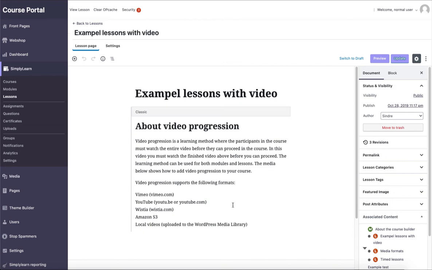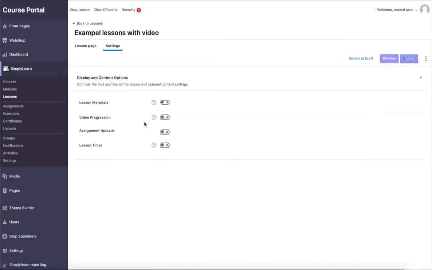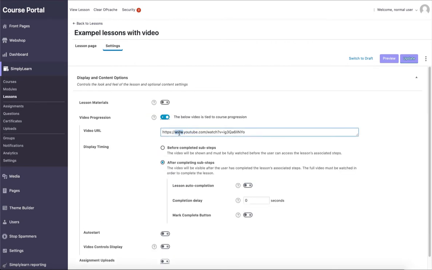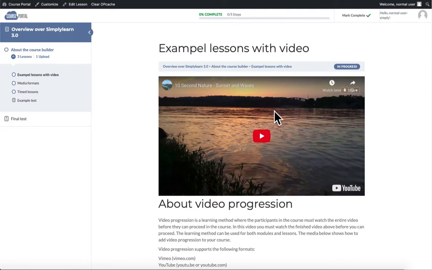In this video, you will learn how to use video progression for your modules and lessons. First, go into your specified module or lesson, then go into settings. Then you need to activate video progression and paste in your link here. When you then update this, it will look like this with your video at the top.